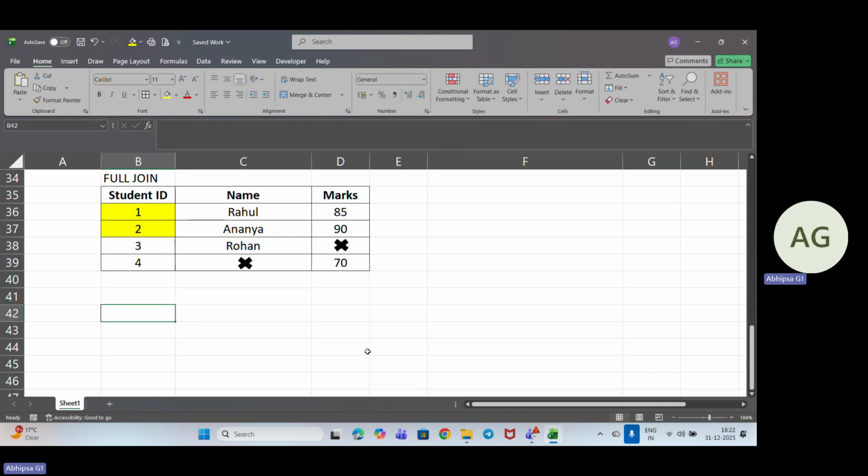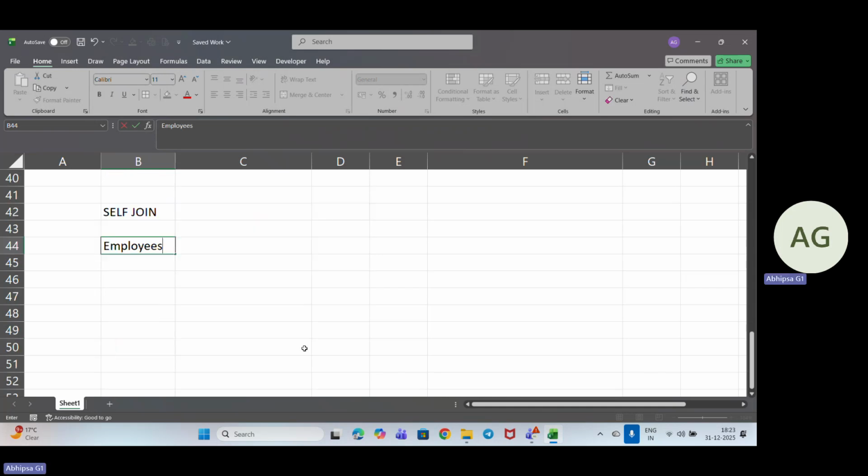Now coming down to self join. Self join is like the table taking itself. Imagine the table is like an employee table. So let's take an employee table. Here we have the EMP ID. Next we have the name. Next we have the manager ID, like this.